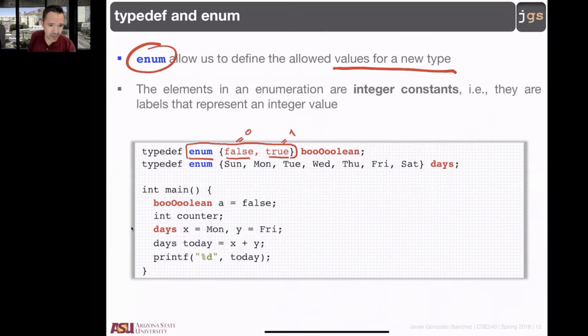Now, if you put together enum that you know from Java, it's working in C, with this typedef, I can create this typedef Boolean, and I can do something like this. My variable is Boolean. I give a new name.